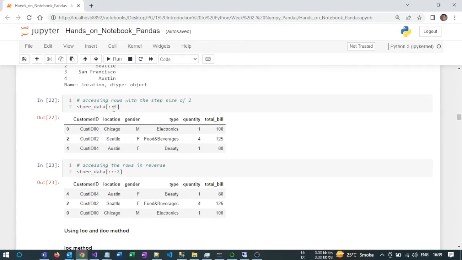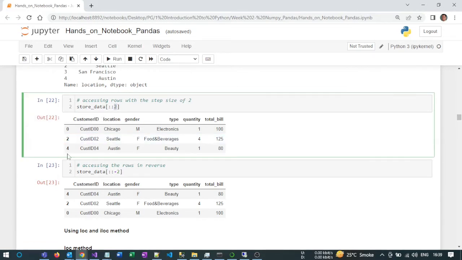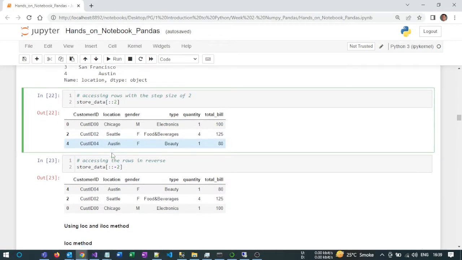Okay, but now what I want is rows with a step of 2, like 0, 2, 4, 6, like that. If I have more data, then it will definitely return the data in this form. So what I'll do is I'll tell it: start from 0, end at n, and the step should be of 2. So it will start from 0, end at the ending row of the data frame, and there will be a step of 2.